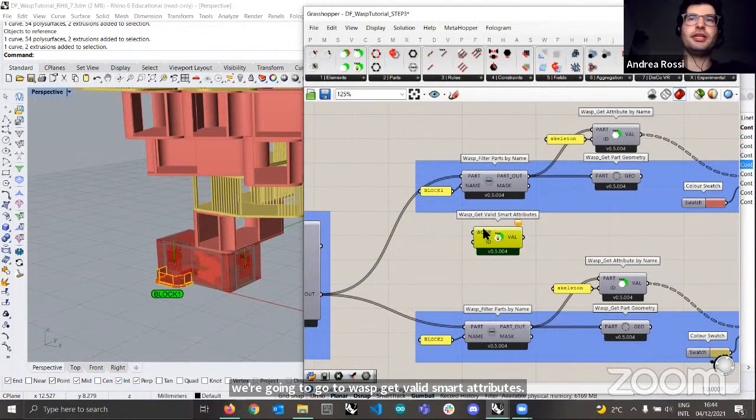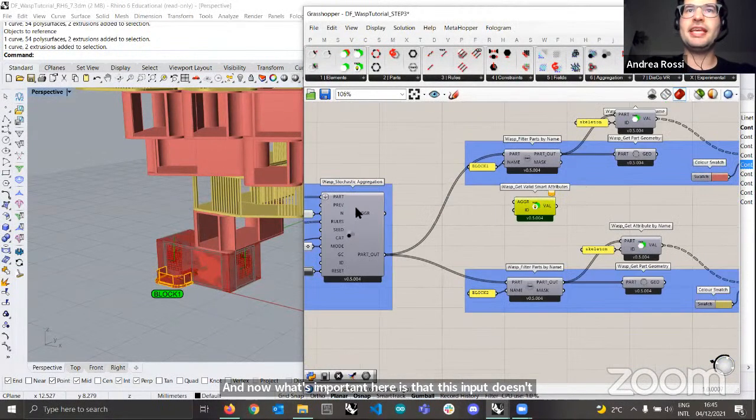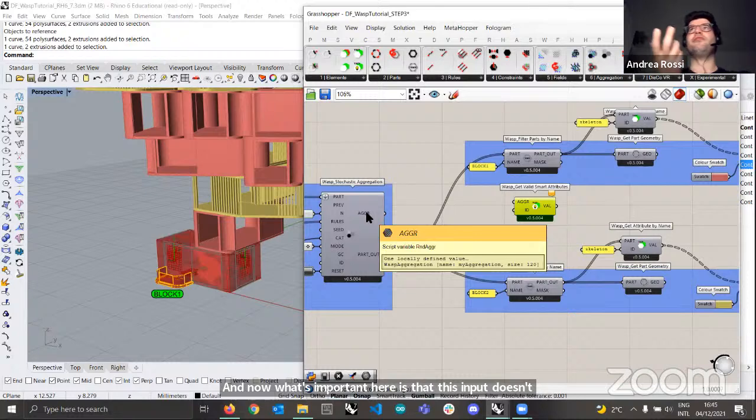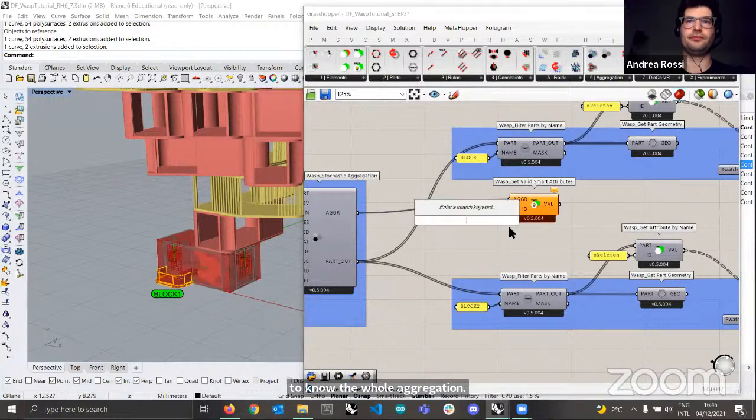And now what's important here is that this input doesn't take the part as an input, but it takes the whole aggregation. The reason for that is that it needs to know the whole aggregation in order to be able to check if the part is actually placeable. So we're going to connect our whole aggregation. And I remember I called this balcony.